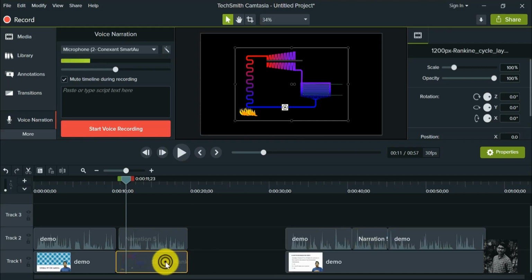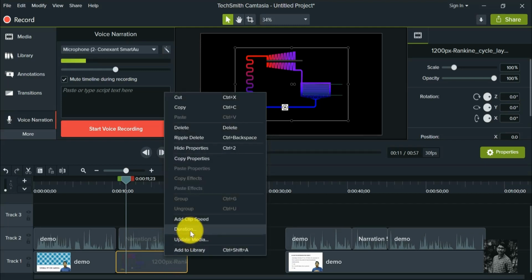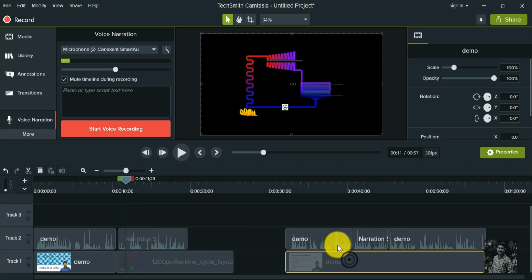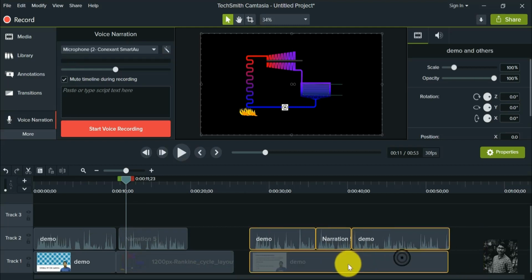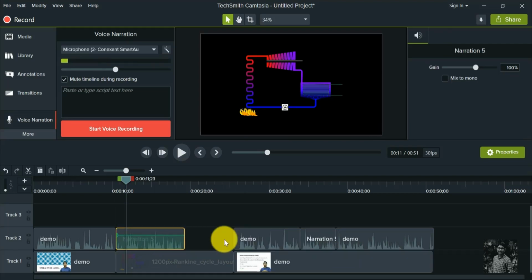Okay, I need to extend the duration by just right clicking on this image and clicking on duration and giving the time as 15 seconds. It is 9.13 seconds by default. Make it 15 seconds. Understood? Now it is extended. Again, you can shift this backwards in order to maintain continuity. Now you will be getting 15 seconds to explain the narration. Understood? This is how you can extend the slide timing.